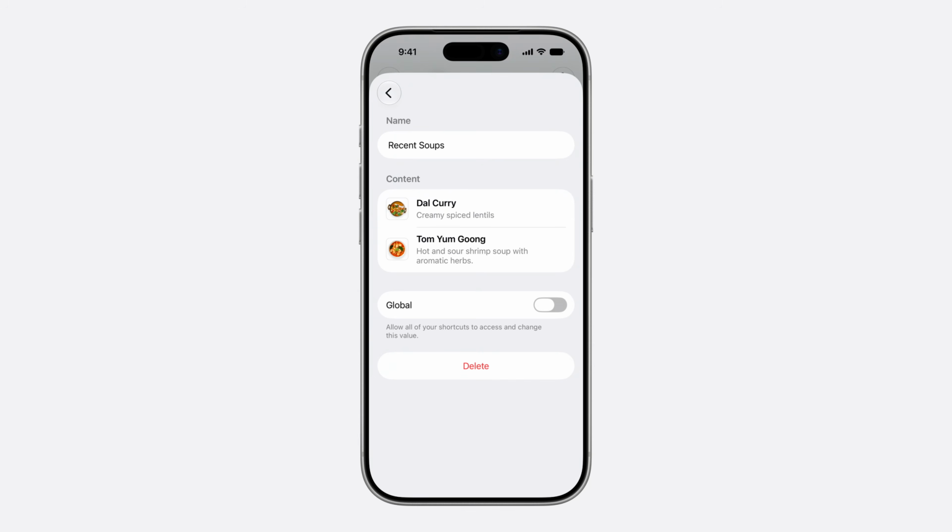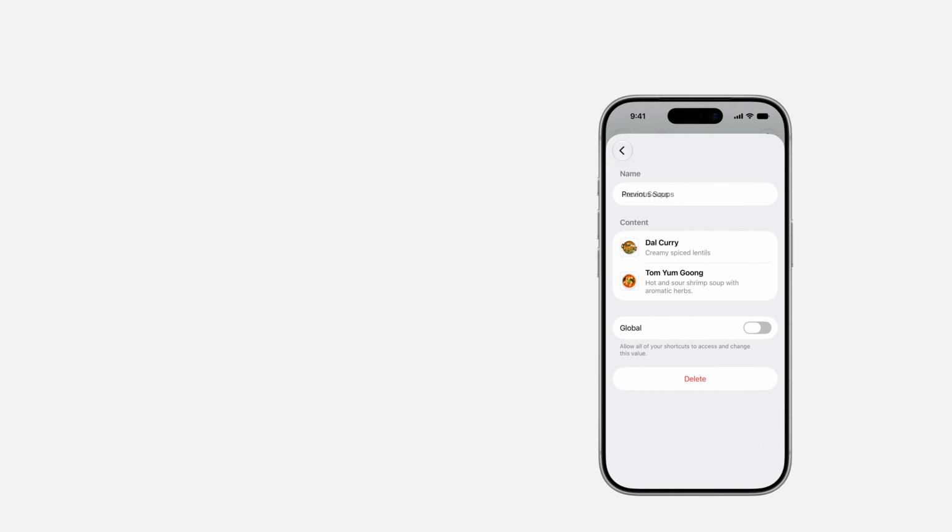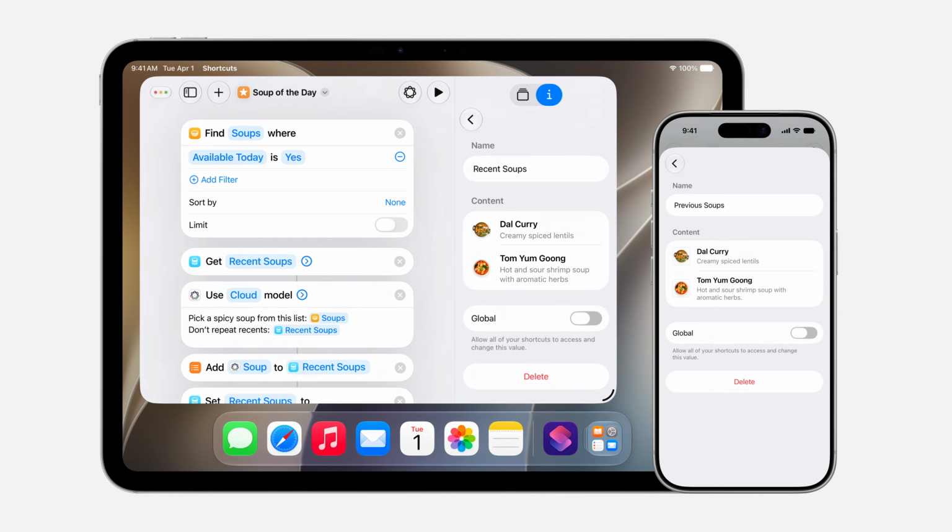And now, once I've run the shortcut a few times, when I open the storage view, there's a list of previous soups. I've been building and running this shortcut on my iPhone, but the great thing is its stored values sync across my devices. So if I'm using my iPad, I can run the shortcut there, and it'll remember my past soups. Because these values sync across devices, entities need a consistent identity across every device.